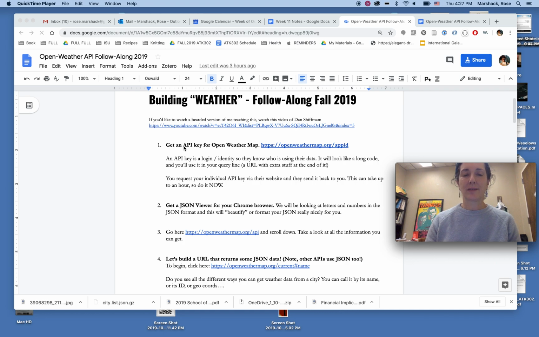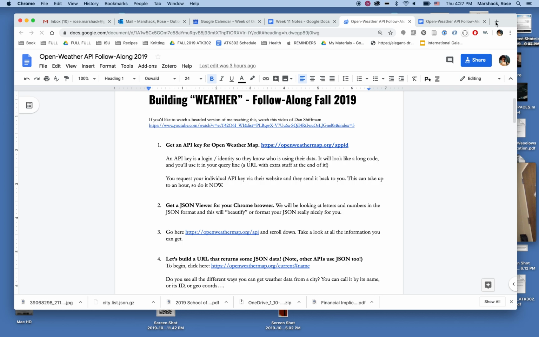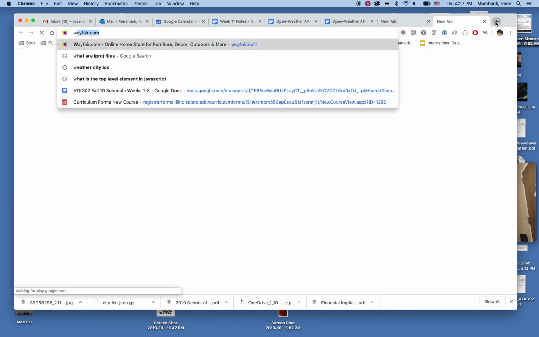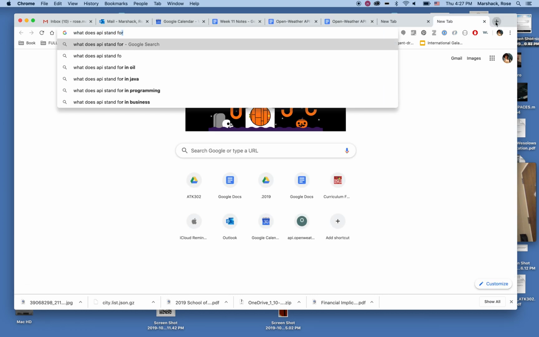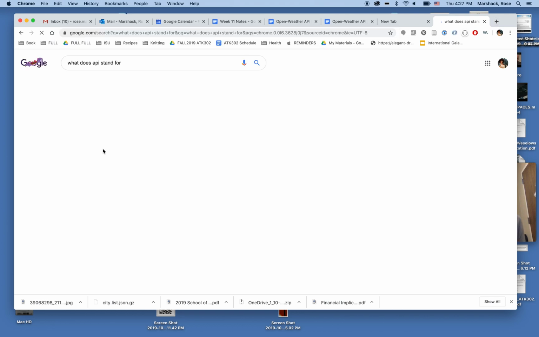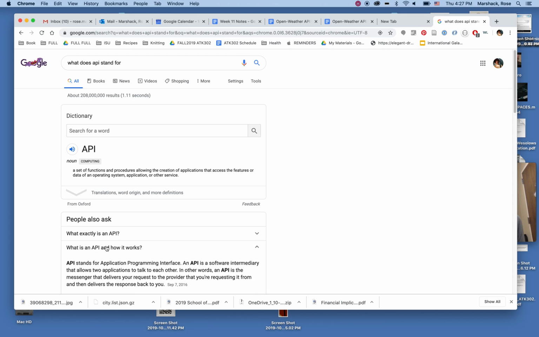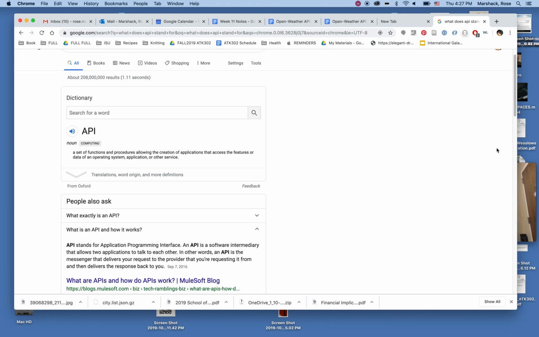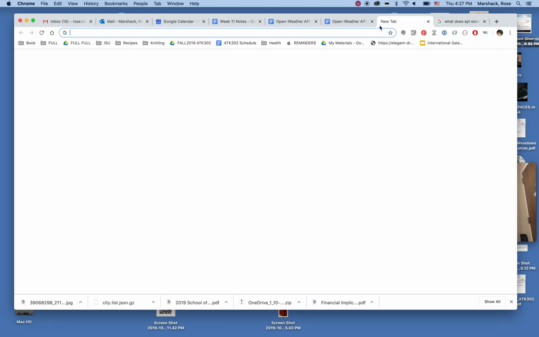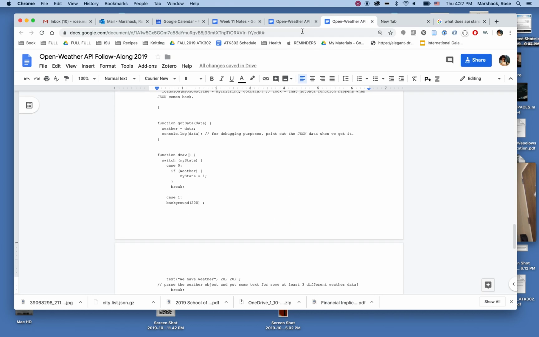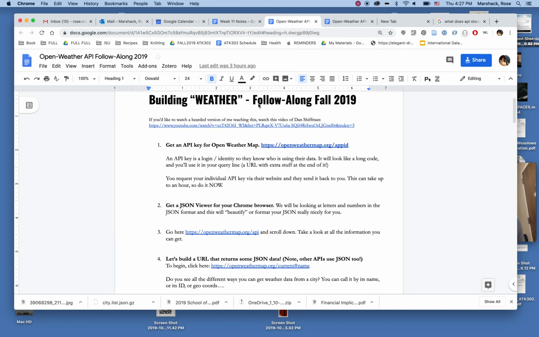An API is an application, what does it stand for? Actually, let's look that up. What does API stand for? Application program interface. It's been a very, very long day. Okay, so lots of different places that have APIs. The one that we're going to use today comes from OpenWeatherMap.